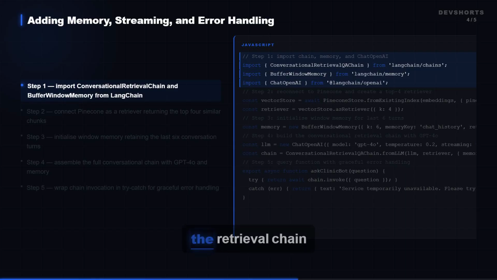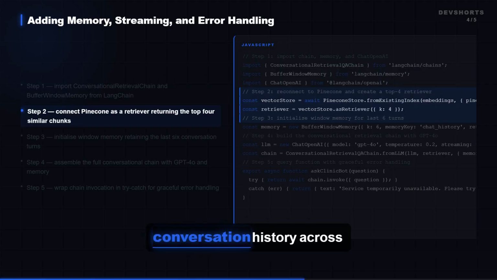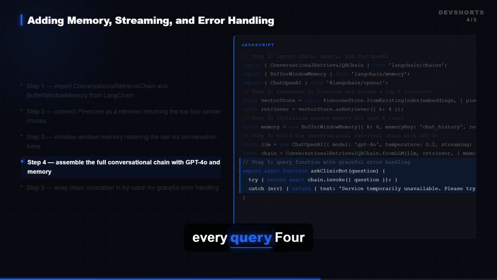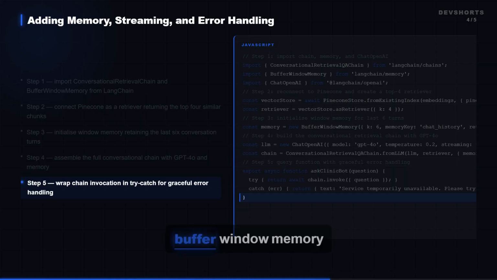The indexing is done. Now let us build the chat interface that users actually interact with. Step 1 imports the retrieval chain and the buffer memory class, so the bot remembers conversation history across turns. Step 2 reconnects to our existing Pinecone index as a retriever, asking for the top 4 most similar chunks on every query. 4 is a sweet spot balancing context and token cost. Step 3 initializes buffer window memory keeping the last 6 exchanges, which is enough context for a multi-turn clinical Q&A session without blowing up the prompt size.